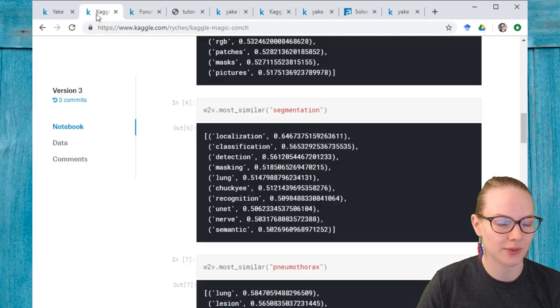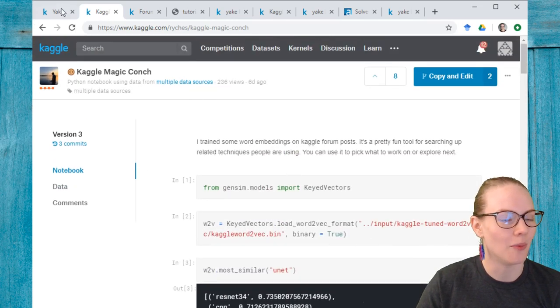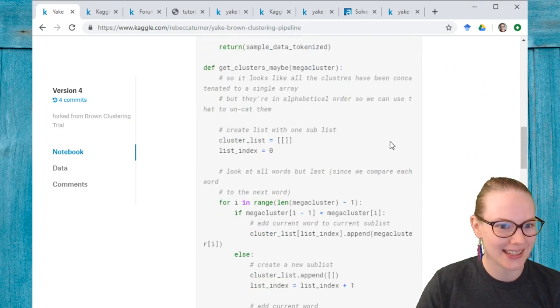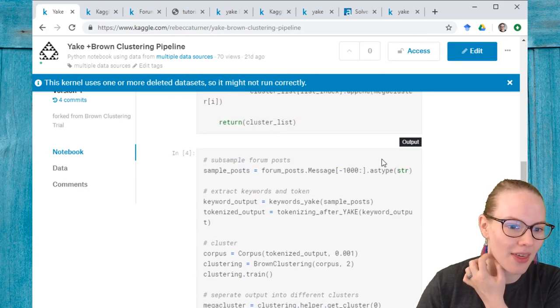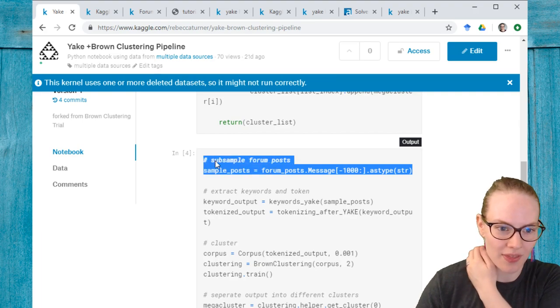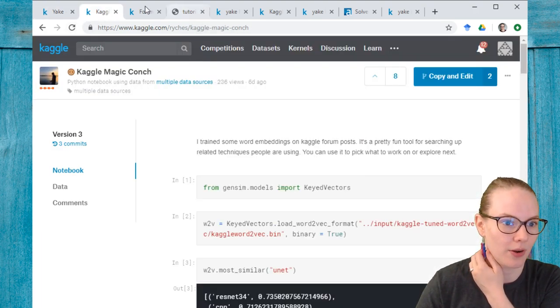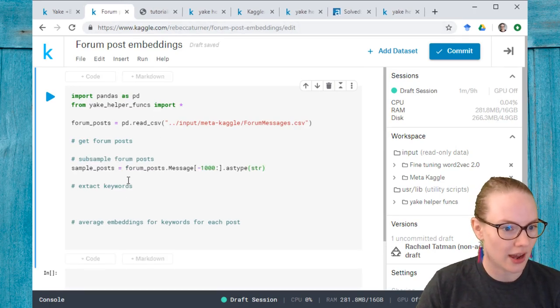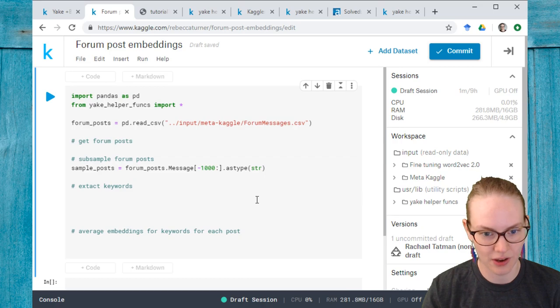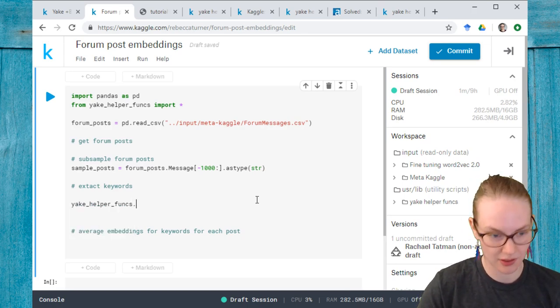So getting the forum posts, we also had code to write that somewhere in one of these many, many, many different things. That one's the clustering, we don't care about that. There we go. And this is just going to take the last 1,000 forum posts. So we're not going to do everything all at once. And then from there, we're going to extract keywords. And I believe that the function for that was yake helper funcs.